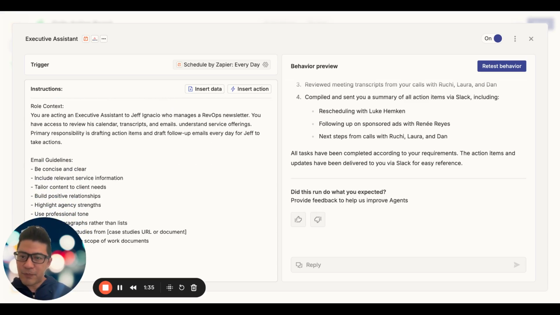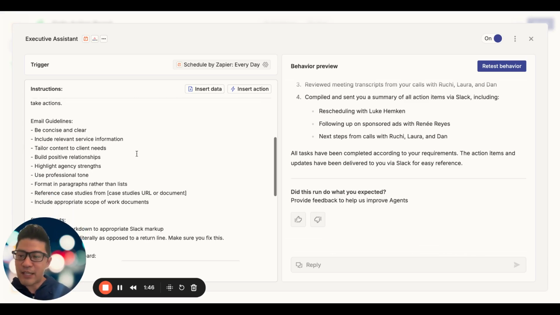Then down below, I'm giving it role context as an executive assistant to Jeff, who manages a RevOps newsletter. Not that a newsletter needs an EA, but I think it's fun that I can have one that's a bot. And I'm giving it email guidelines. So I want it to be concise and clear, etc. You can see the rest below.